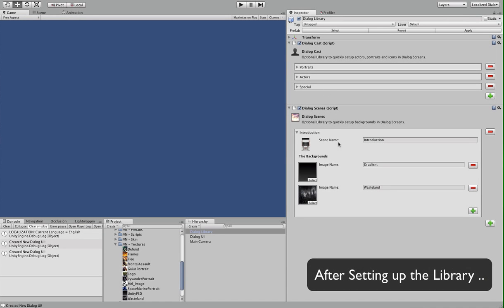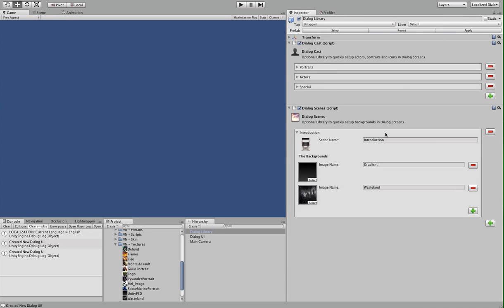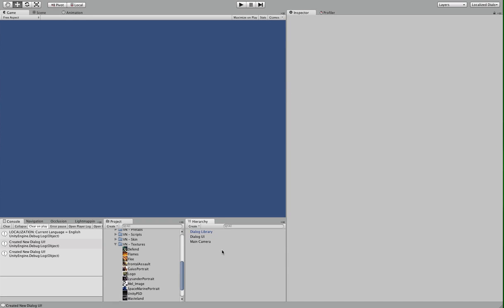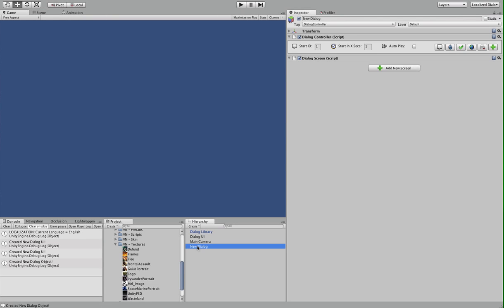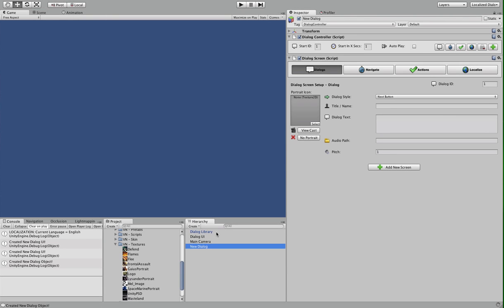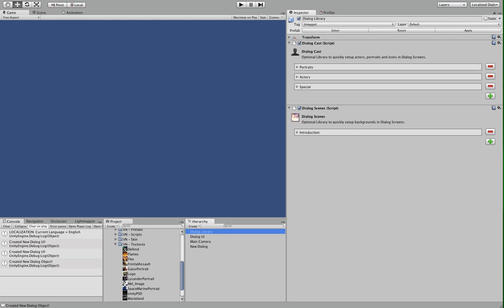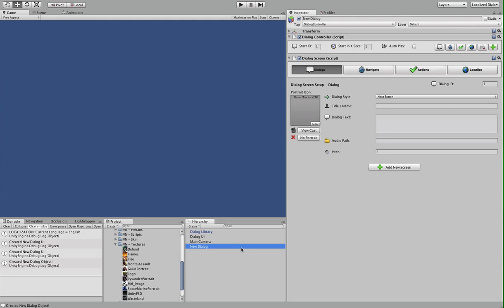Okay, so we've got a bunch of stuff set up in the library now, and we've actually got everything set up so we can actually start building some dialogues. So what we'll do, we'll create a new dialogue from up here in the menu. So we have a new dialogue object down here. One thing I actually forgot to do was apply the library to save it as a prefab.